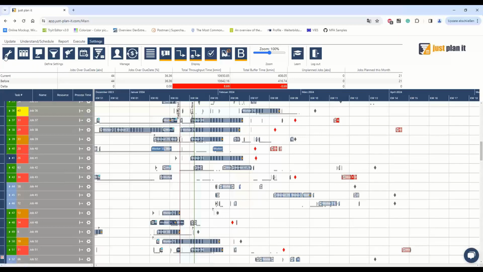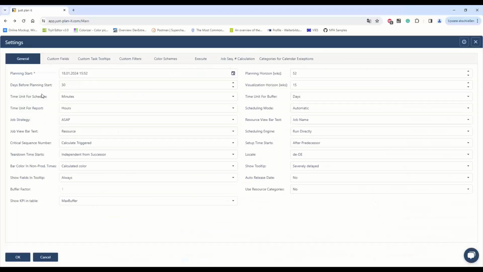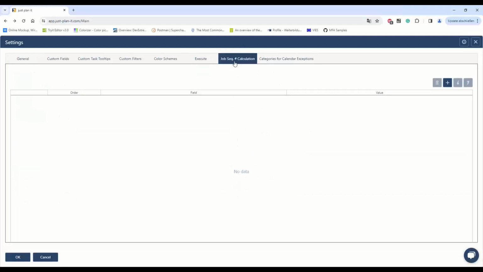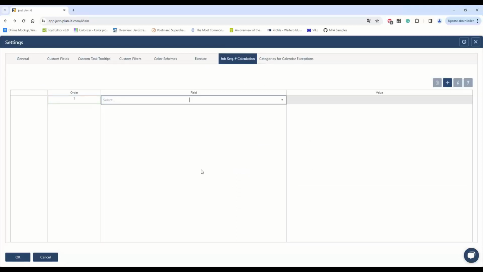Now, we go to the settings, and we're going to find a new tab over here, the job sequence number calculation. We're going here and we see I have currently no rules set up. So if I click here, it's necessary for me to fill out at least two fields, and this is the order, which is the priority of this rule, and the criteria I want to use.